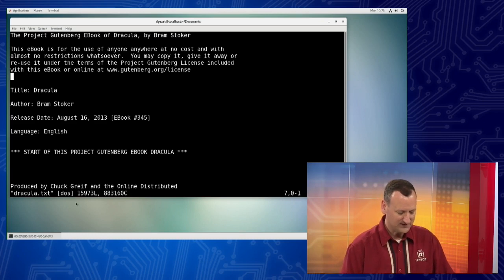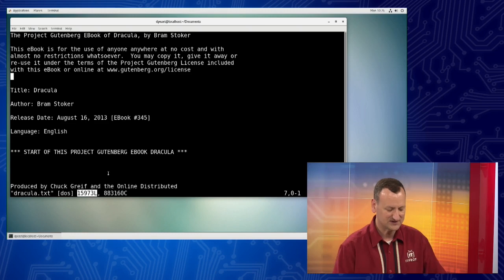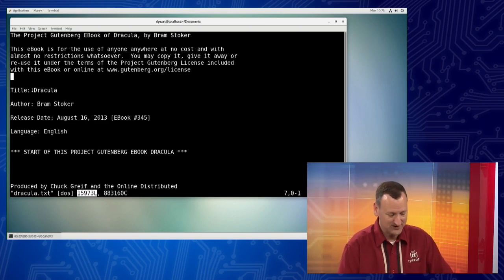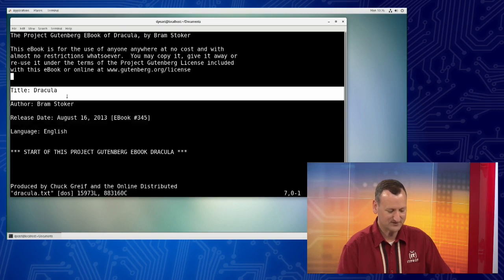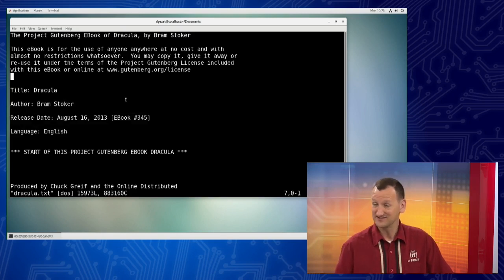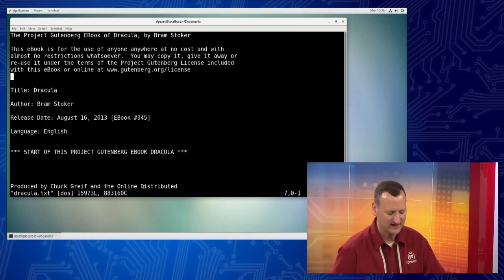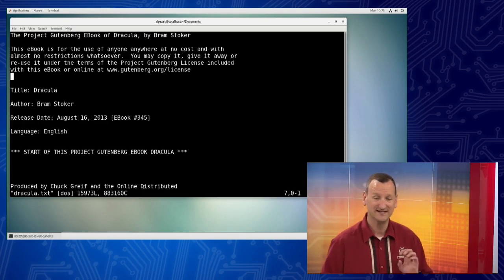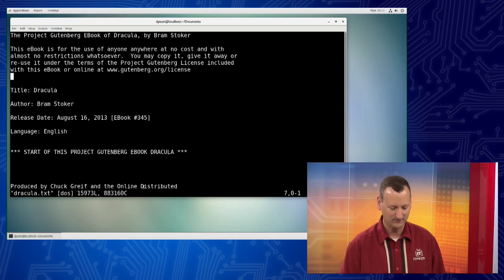All right, then it tells me how many lines the document has. This one has 15,973 lines, right? Now, there are some blank lines and stuff, so it's not all Bram Stoker's typing, but it is a lot of lines. This is a fairly big document. And then I can see how many characters. I have 883,160 characters typed throughout this document.